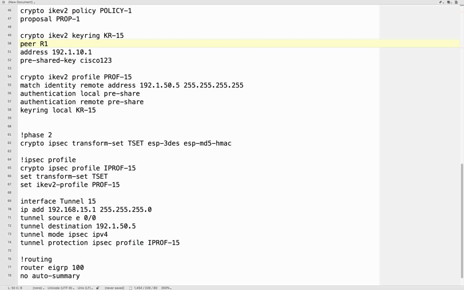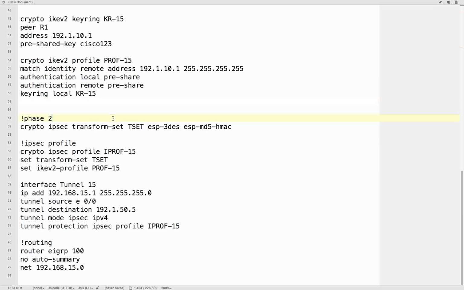The next part is the IKEv2 profile. Will there be a change? Yeah, the address over here will change, right? So let's change this to 10.1, and the rest everything looks good. The phase 2 will remain as well. The IPsec profile, what has happened to the IPsec profile? Yeah, it's going to remain the same.